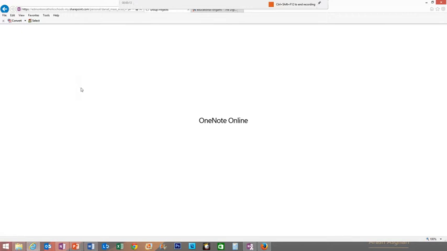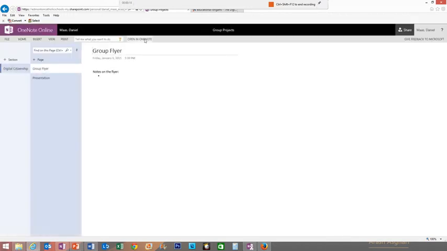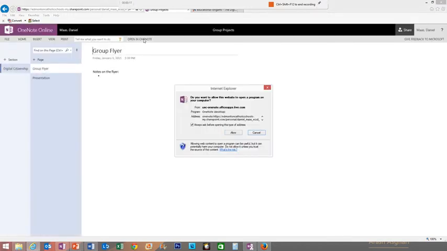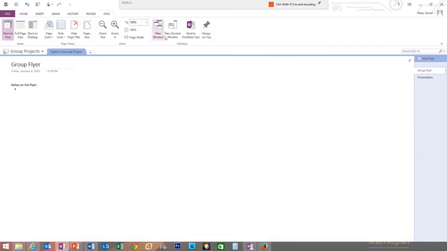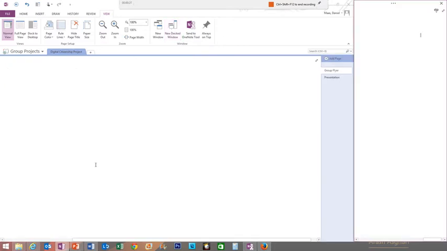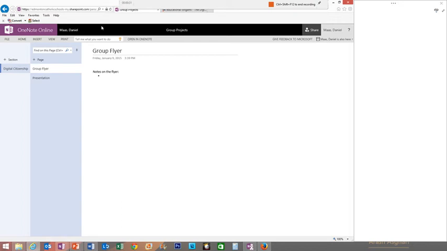I'm going to open it up in my web application, and then I'm going to open it up in the full OneNote because it has so many more great features. Alright, so what I'm going to do is first dock this by going to the View menu and choosing New Docked Window.